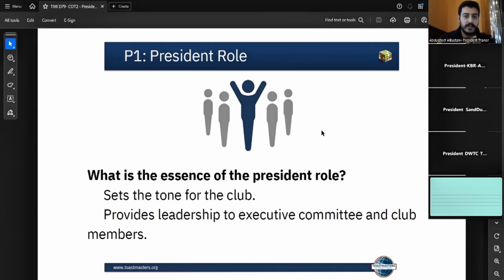The Vice President of Education, VPE, the Vice President of Membership, VPM, the Vice President of Public Relations, VPPR, Secretary, Treasurer, and Sergeant at Arms. Within time, you will get to know what each ExCom does, and there are resources that will help you. Let me focus on the VPE part. For any president, the VPE is your right hand. When you lead as the president and have a good VPE, most likely your club will achieve the ultimate goal, which is a positive membership experience.